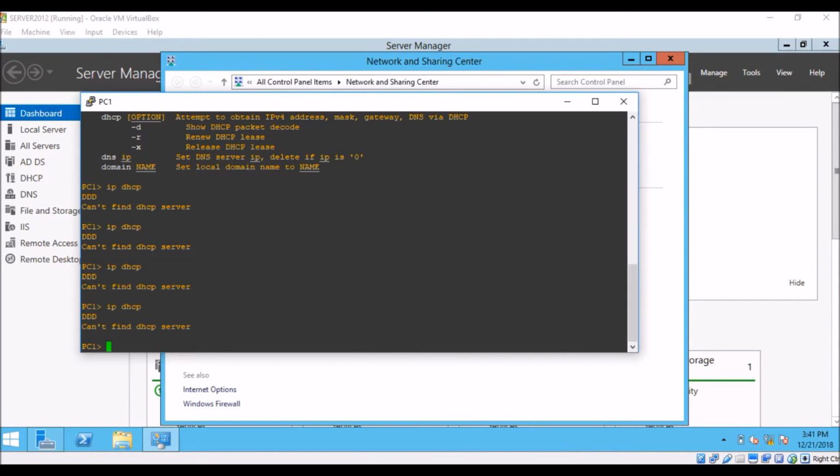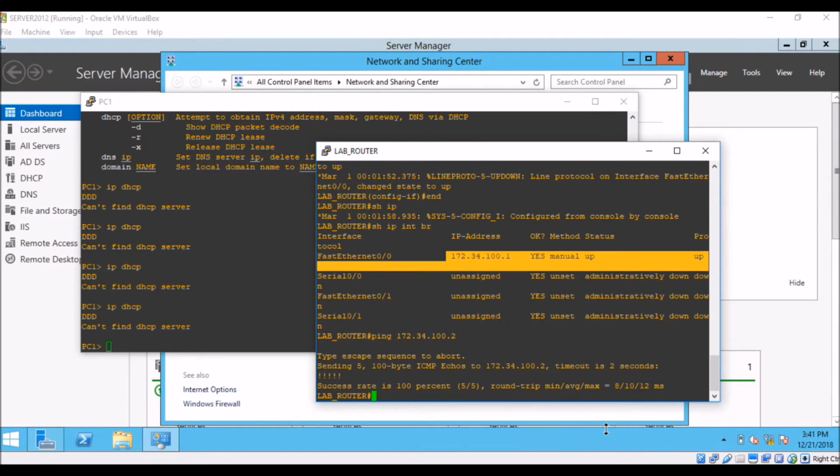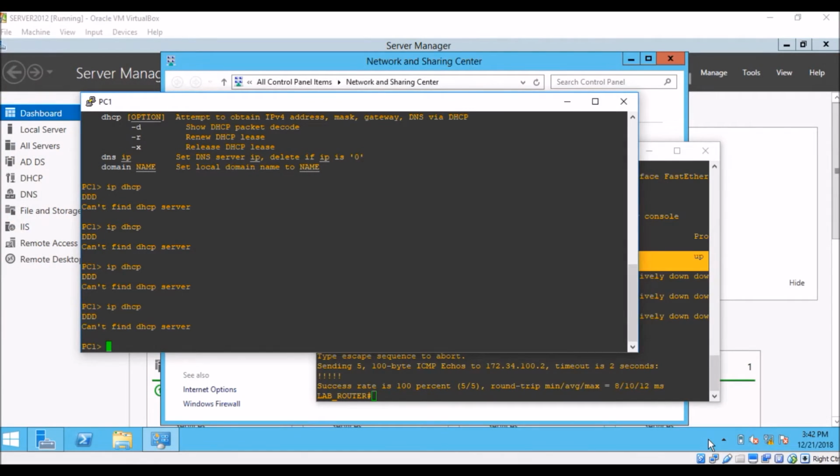Okay, let's go to our router and see if we can reach the server by pinging its IP address, 34.100.2. You can see it's reachable. So let's try again.